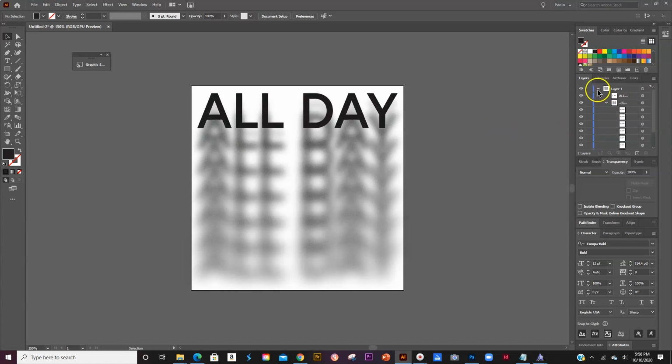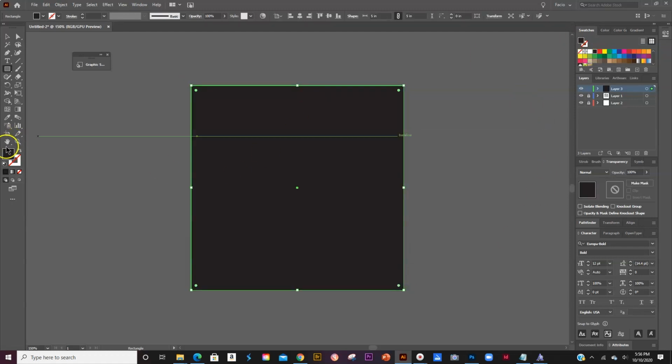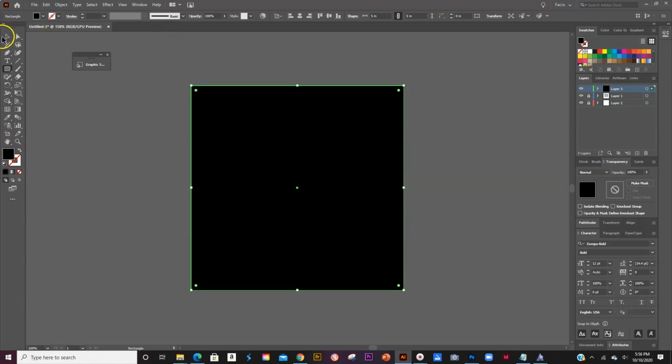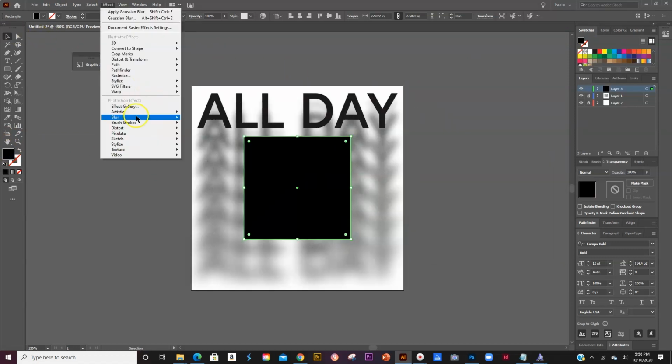Now let's add the finishing touch. What we're going to do is we're going to grab our shape tool, make a new layer, and make a shape roughly the same size as your artboard. I am actually going to resize it and make it just a little bit smaller.